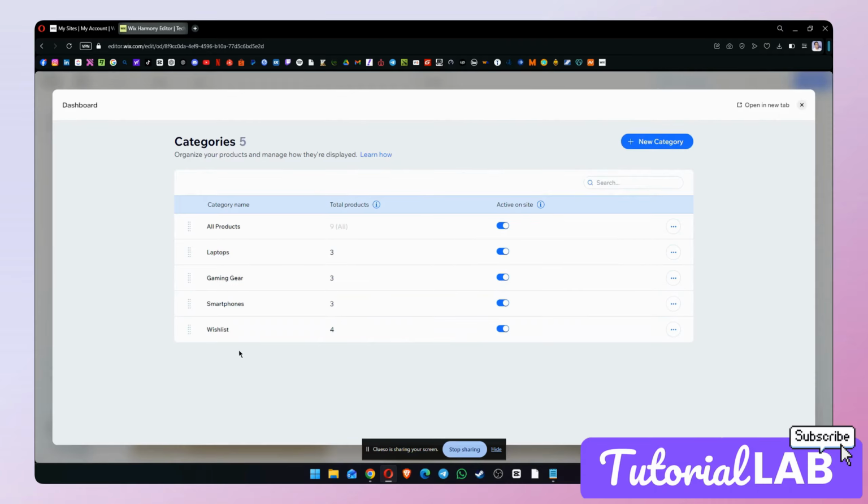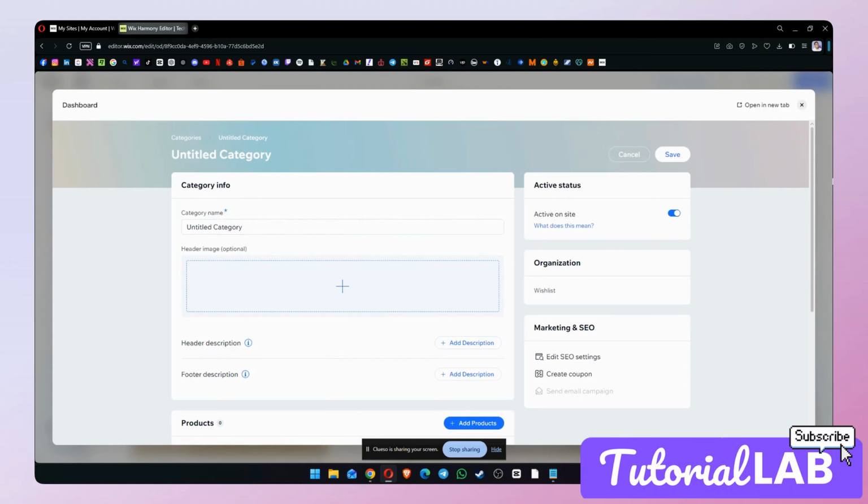If you want to add subcategories for your business, click the three dots next to the category. Then select Add Category. Click this and a new window will open. Now you can add a subcategory.